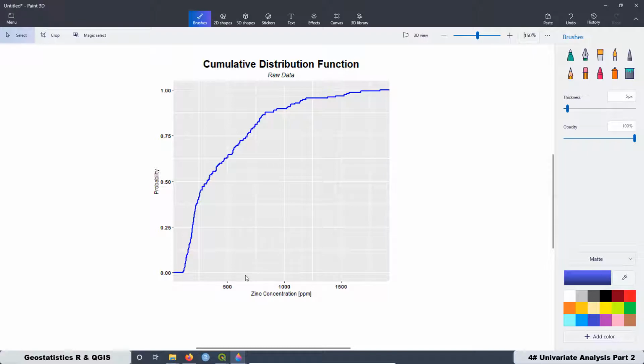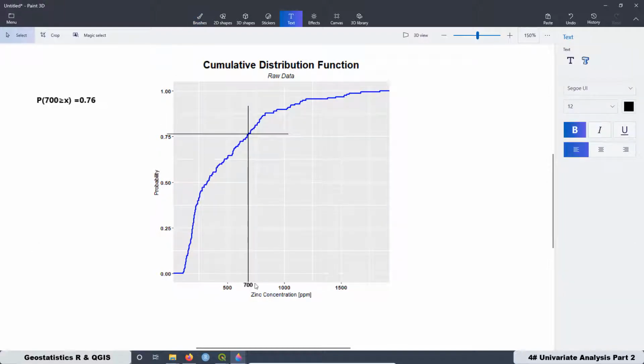Then what we are going to do is recognize what is the 700 over here. Then we are going to make a vertical line until we get the curve. Then when we get the curve, we are going to make a horizontal line, and we are going to see what is the probability in the y-axis. I made all the lines for 700 ppm over here, and then I calculated the probability is that one over here, and the probability of having a sample in this range from here to here is going to be 0.76.